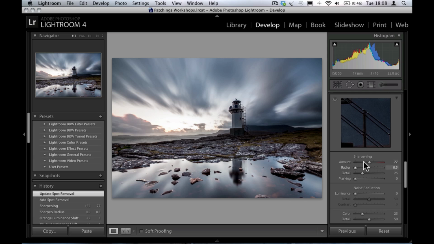Now, thinking about the sharpening again, we're at 77. We've set the radius down to 0.5. Detail itself, I tend to leave at 25. I'm quite happy with how Lightroom works on that. But one really good tool within Lightroom is the masking tool.